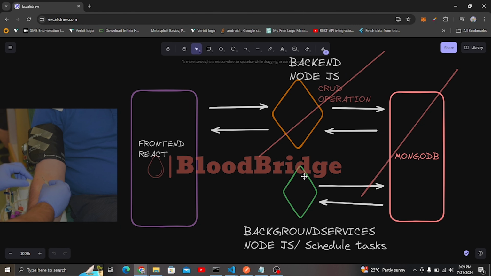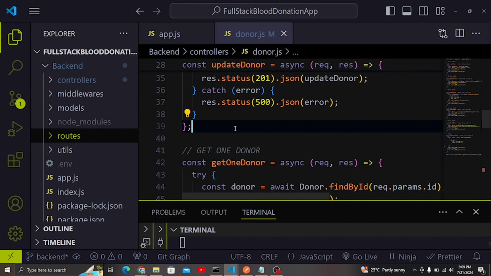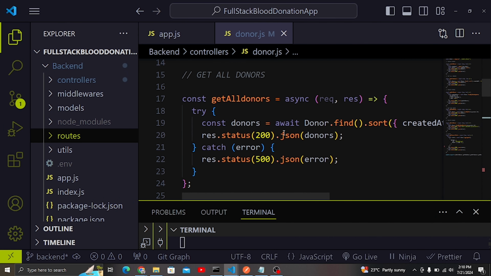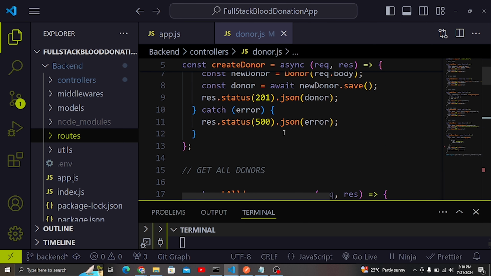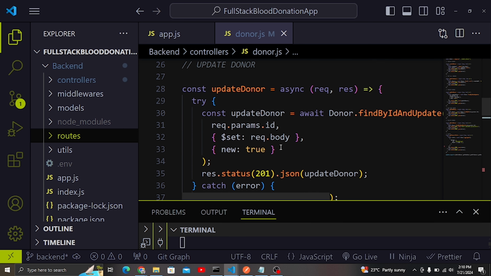So today we are going to continue building our backend, and in the last video we looked at the controllers here for the donors. Today we are going to continue and also make sure that we create the routes for our donor, and also we are going to create the controllers for our prospects. So let's continue from where we left.